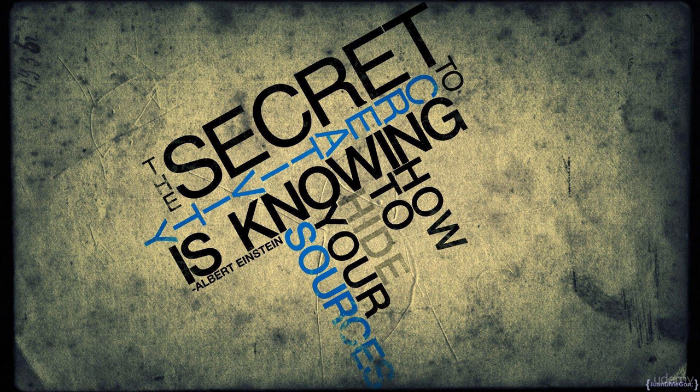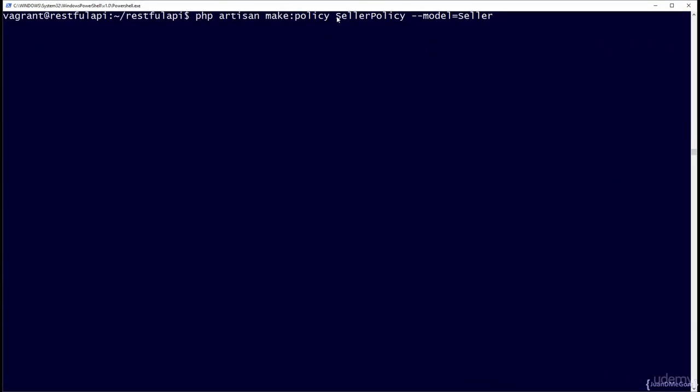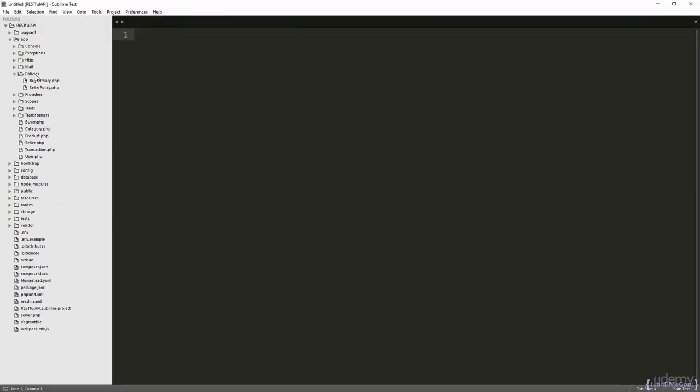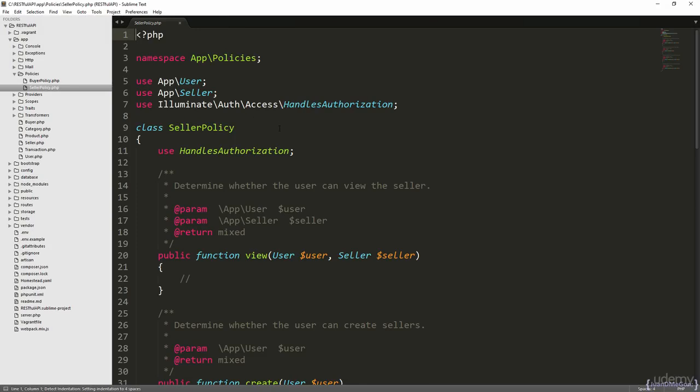That is the only logic that we are going to use, but of course, you can use all the other conditions and restrictions that you need. So, let's create a seller policy. Again, the name is going to be seller policy and the name of the model is seller. Let's create it. And after that, we should have, again, in the policies folder, a new policy called seller policy.